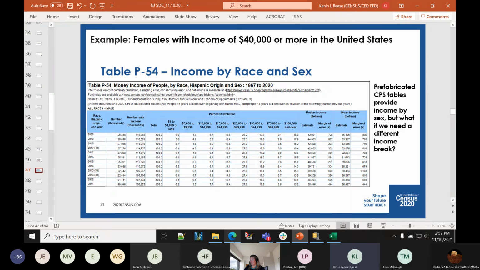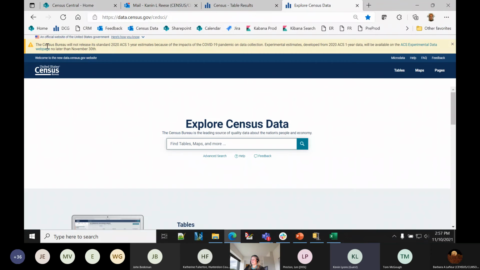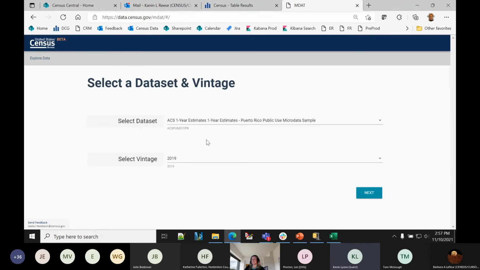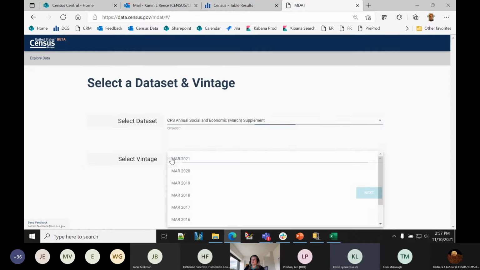So let me flip over really quickly. Microdata access is available at this button right here, top right-hand corner. You click on it. It's part of the site, but it's not been completely integrated with the site. You'll see there are some things like this feedback button, but we're working on that. So the first step is to select a data set. I'm going to scroll down to CPS, Annual Social and Economic, the March supplement. There are a lot of different years available, but I'm going to choose the most recent, March 2021.